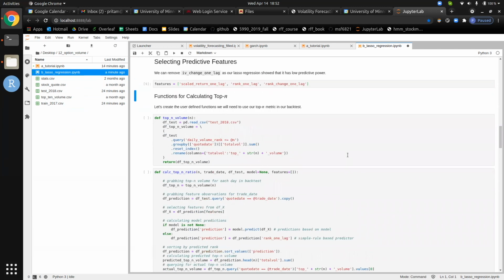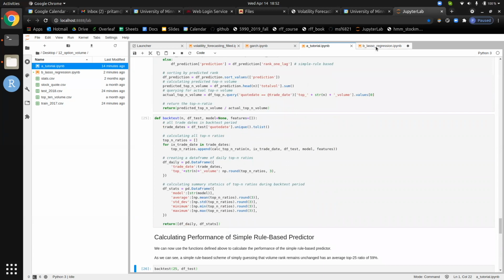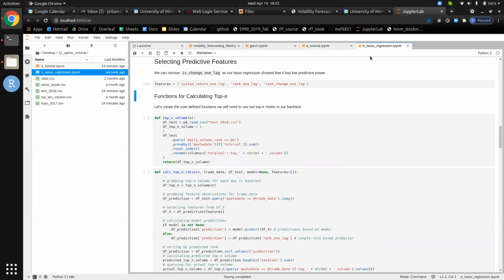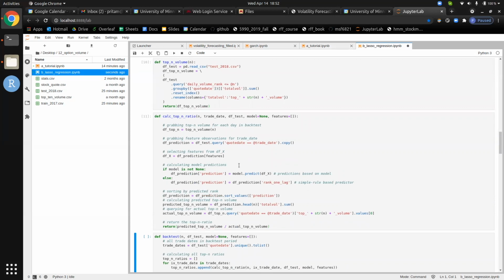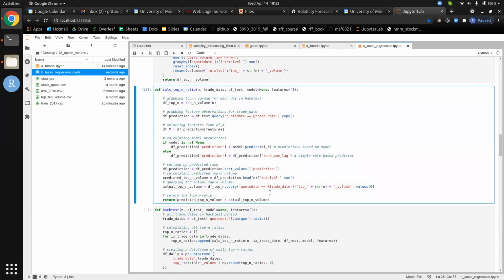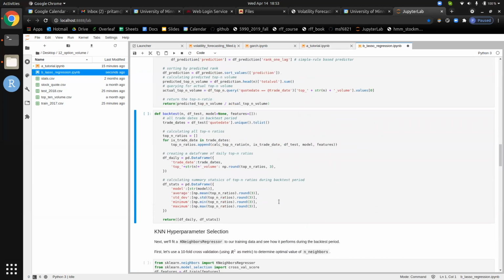The next thing that we're going to do is just bring in the various functions that we created in the last tutorial for the top 10 ratios. So that's what all these next code chunks do. So this one calculates the top n volume during the backtest period. This calculates the top n ratio. So this is the actual top n volume. These are the top n ratios for predicted versus actual. And then here's the actual backtest code.